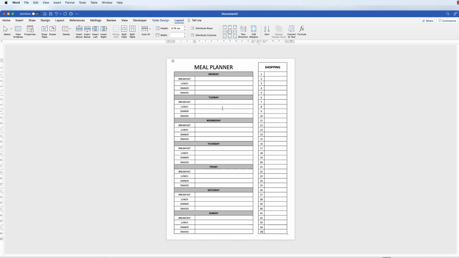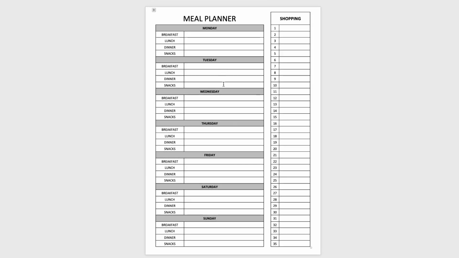Now you can go ahead and you can print this out, or you can save it to a PDF as a file. It's completely up to you.